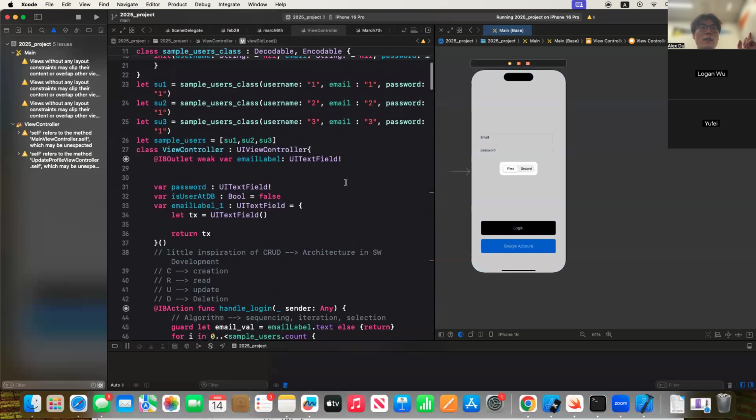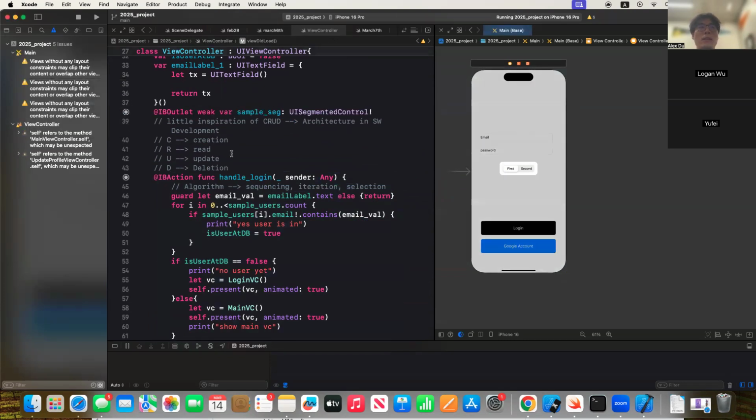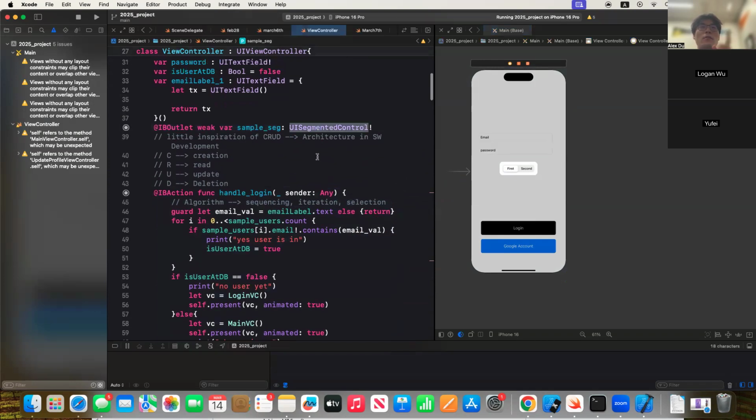And then what you can do is definitely drag and drop here, so for instance, drag and drop over here. And then I would just maybe name it something like sample seg, so the sample segment here. As you can see, it's a UISegmentedControl, right? Okay.